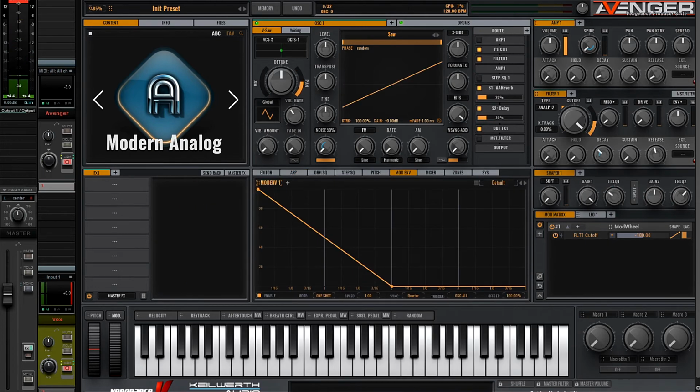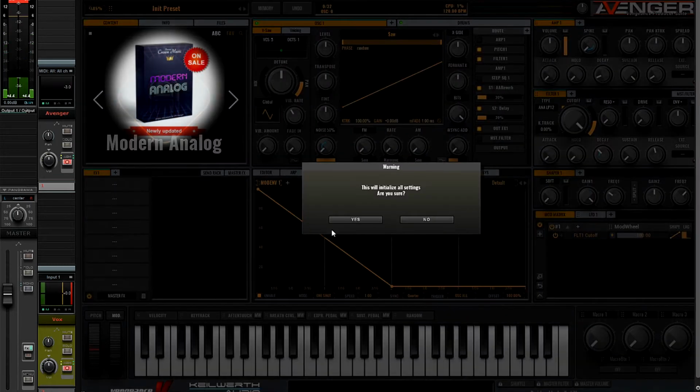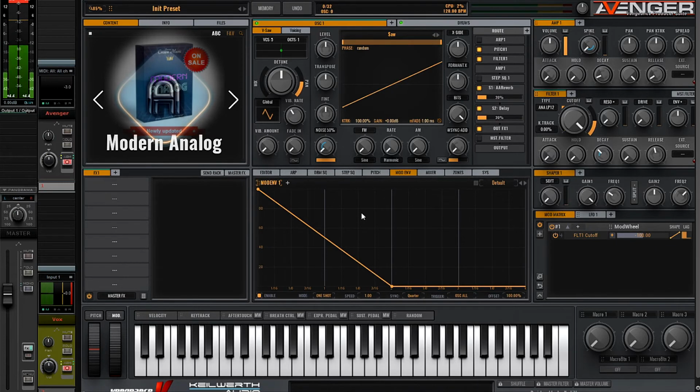Okay, we're going to start from scratch. So that means right-clicking on the memory button here and choosing Initialize. And then yes, and we have this sound.